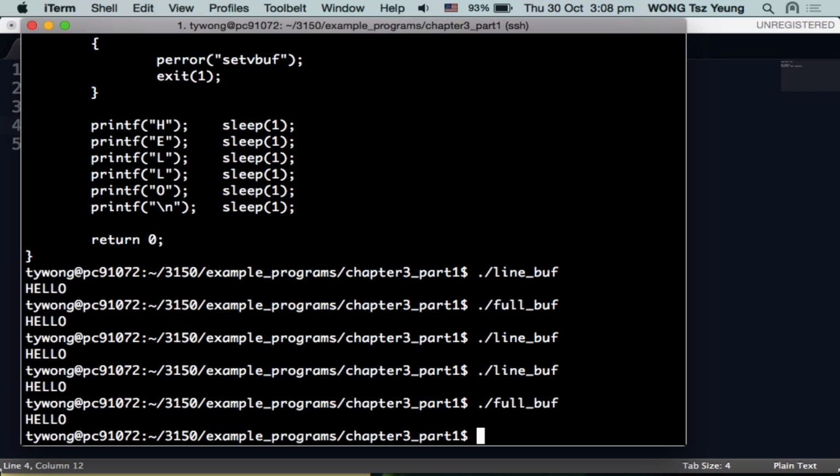For the full buffer, the output comes to the screen basically because the process died. All those 1, 2, 3, 4, 5, 6 characters will be printed out immediately for the full buffer version. And the line buffer version buffers the 5 characters, and then I found a new line, so I flush the data out, and then wait for 1 more second, die.